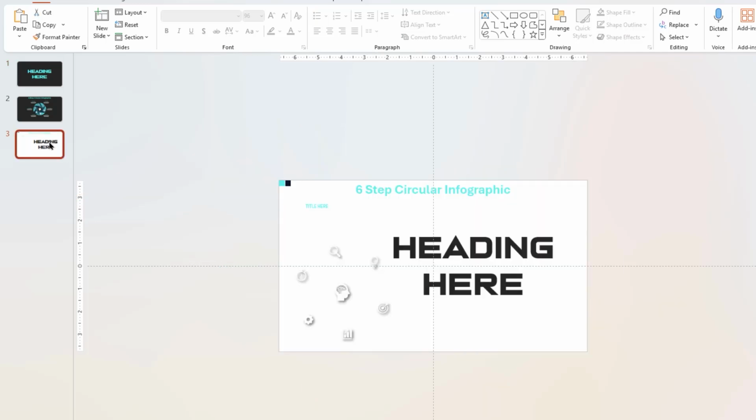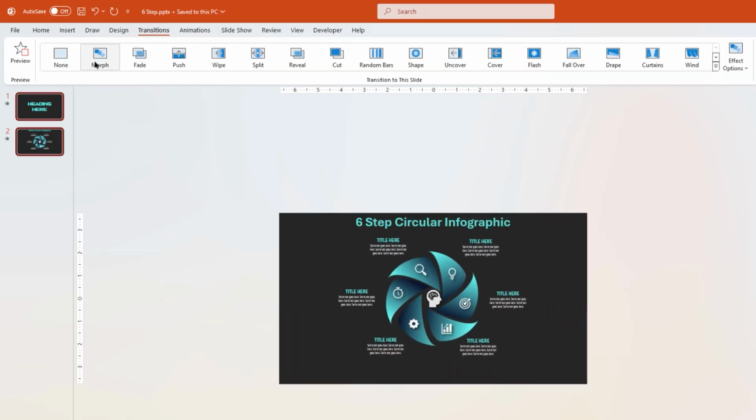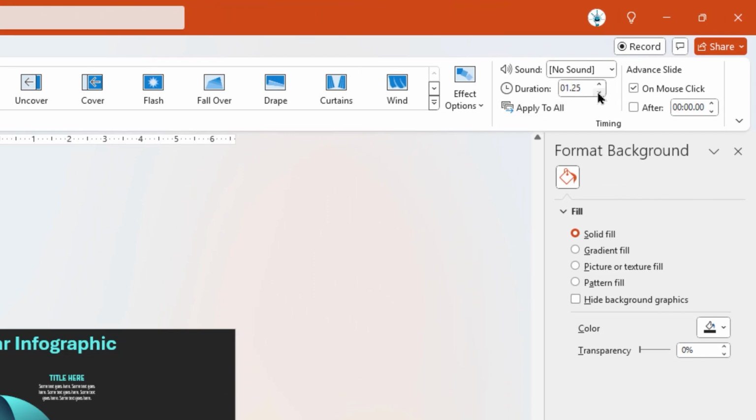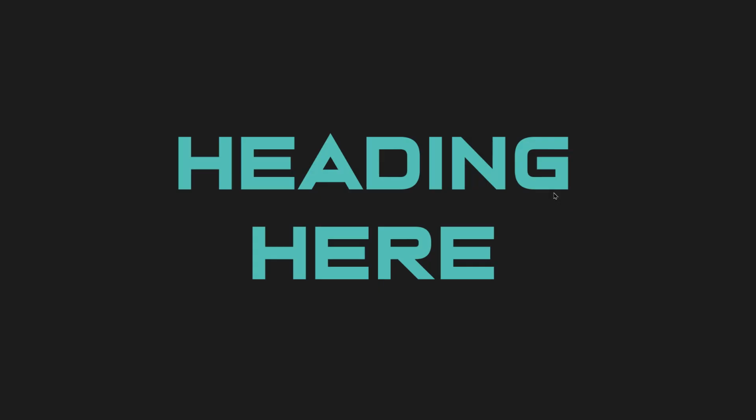Finally, delete the last slide, select other two slides, and apply Morph Transition. Reduce the duration to 1.25 seconds and we are done. So here's the final preview of this beautiful animation.